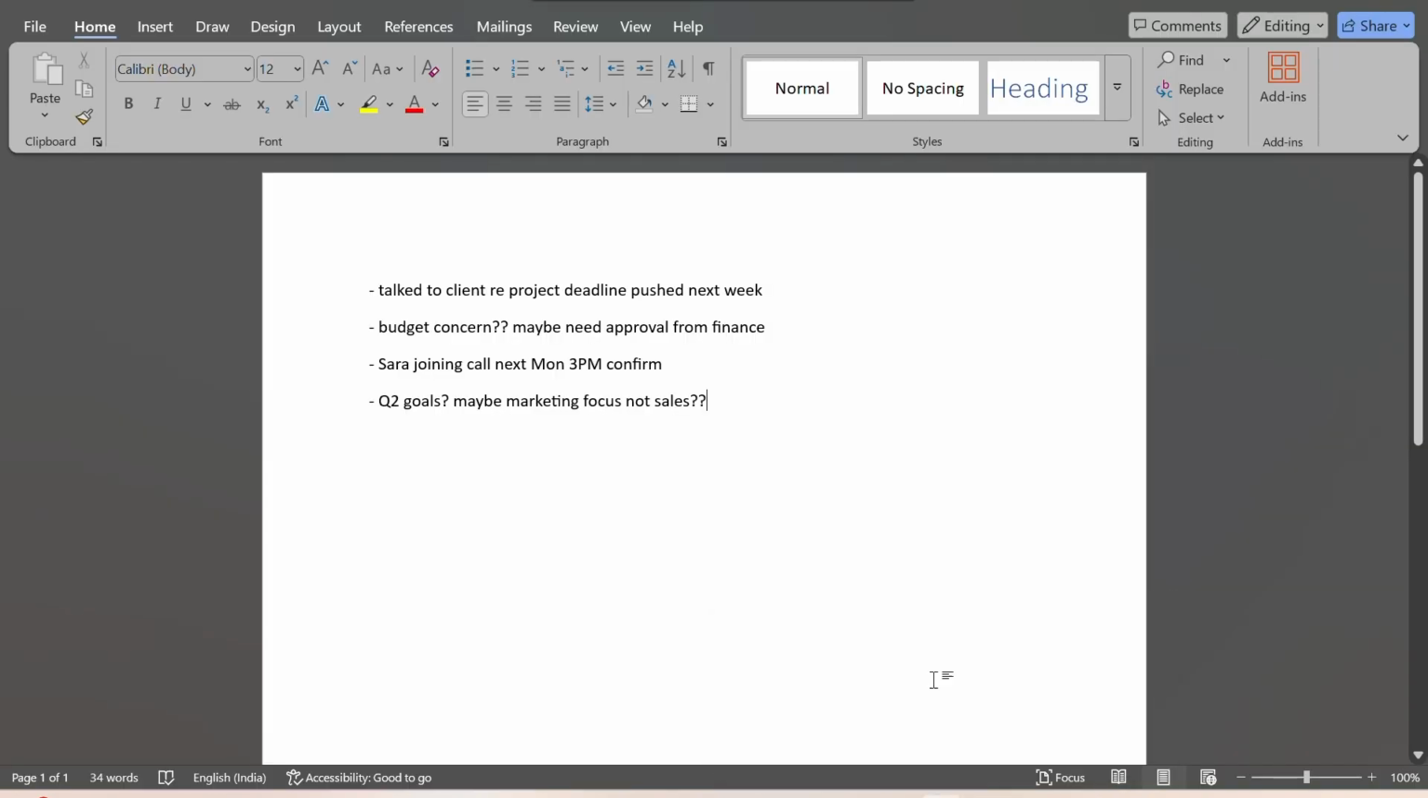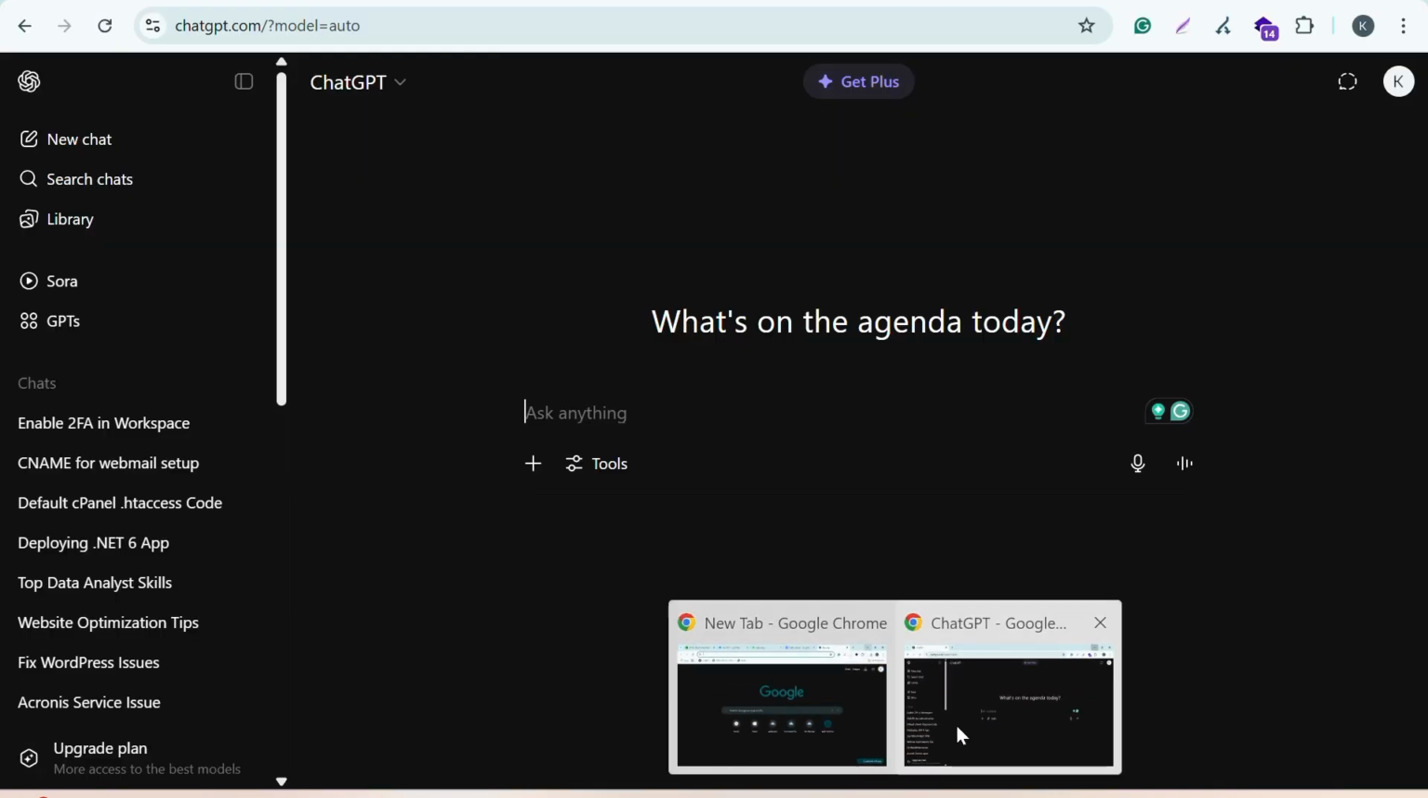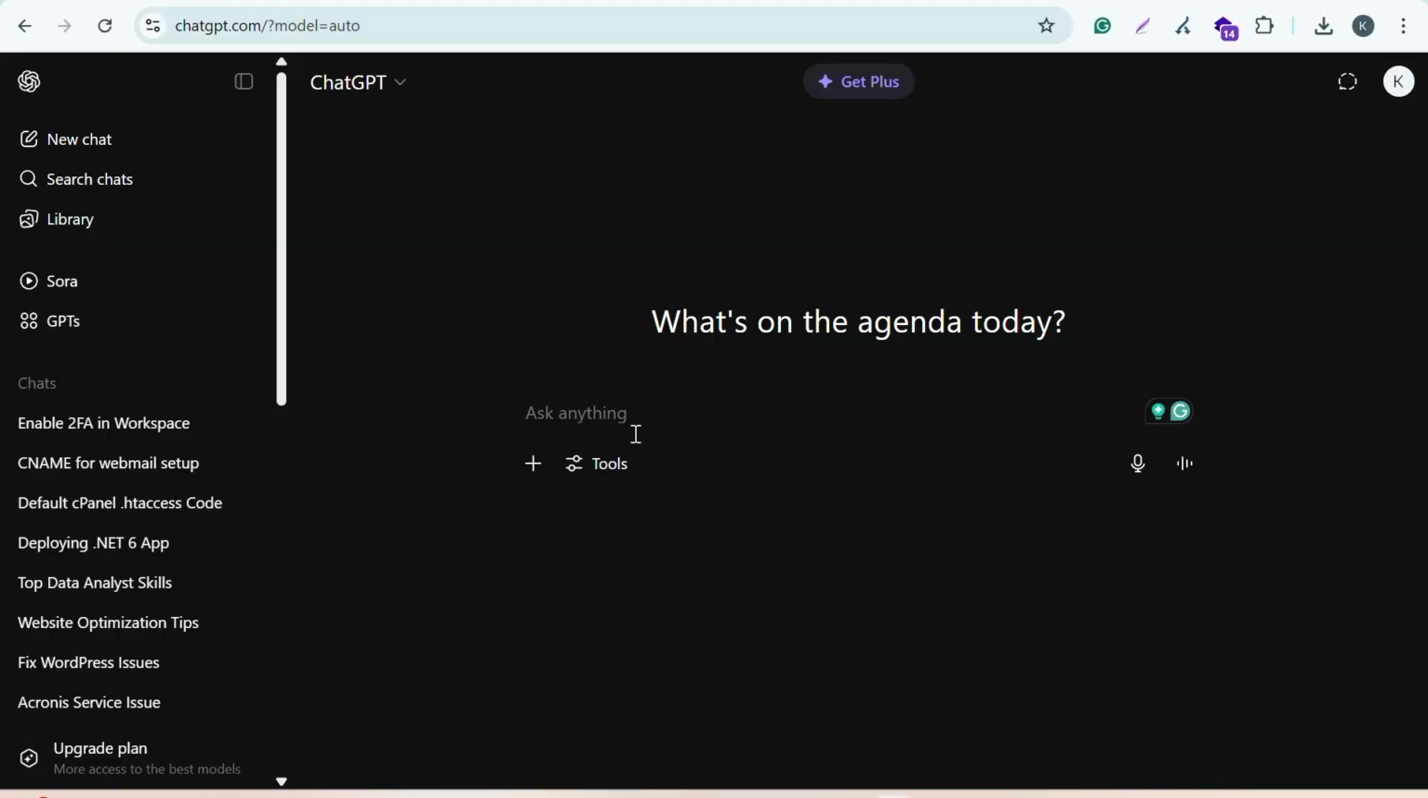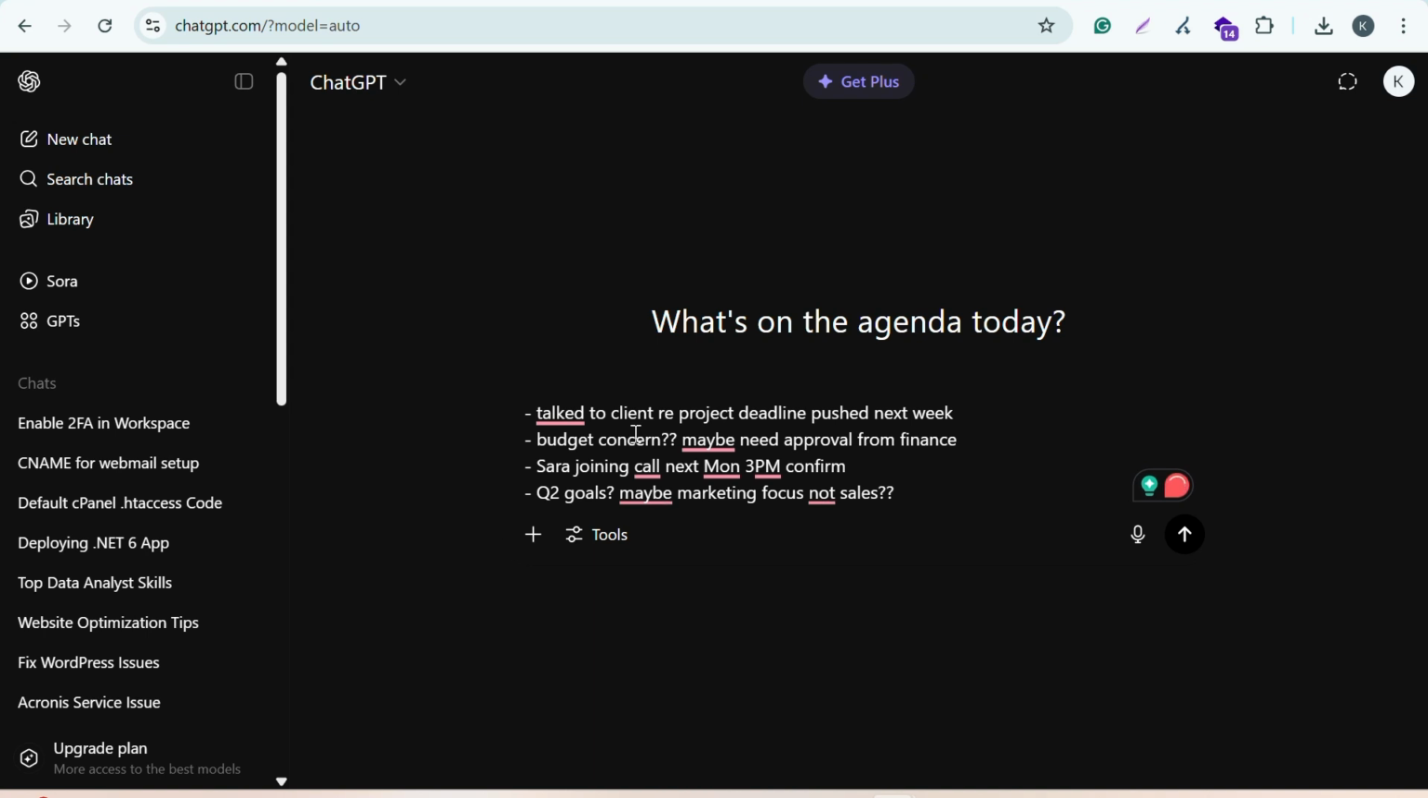So we have a note created here for our business meeting. I've mentioned it here. What we need to do is copy these messy notes which we have created. We need to go and open ChatGPT and paste that particular note.